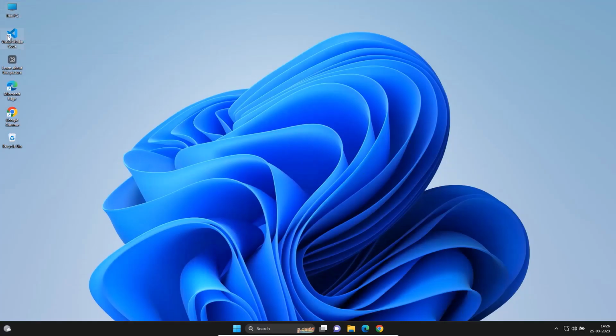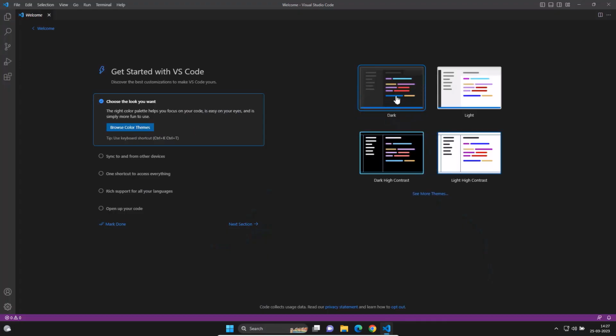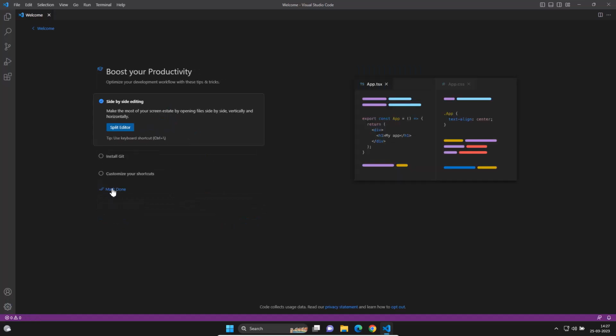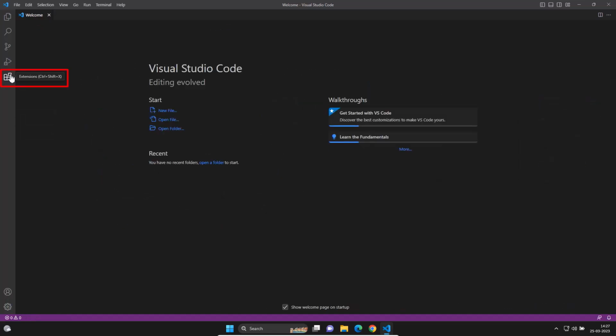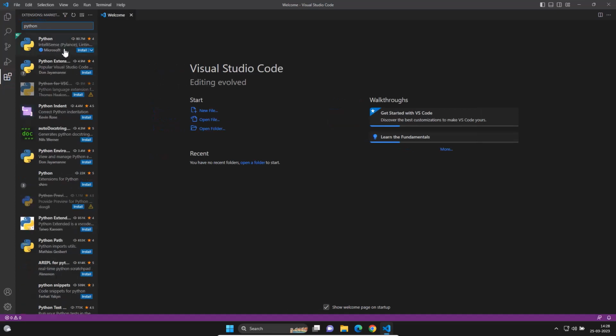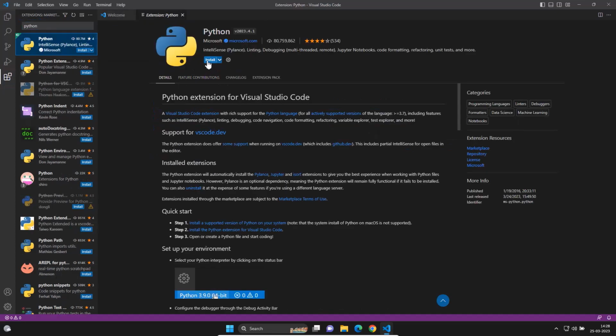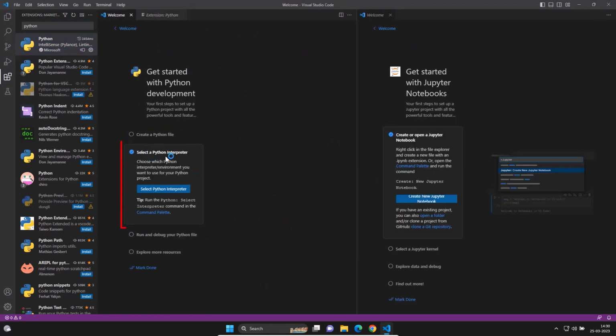Open the Visual Studio application. There is a little bit of setup to do here, like choosing the look you want. Just click to the next section and click mark done. Next, go to the extension option. I will write Python in the search. Although I have already installed the Python software, now I will only install the Python extension. Once the Python extension is installed, the Select Python Interpreter option must be clicked in its setup. After that, click mark done.